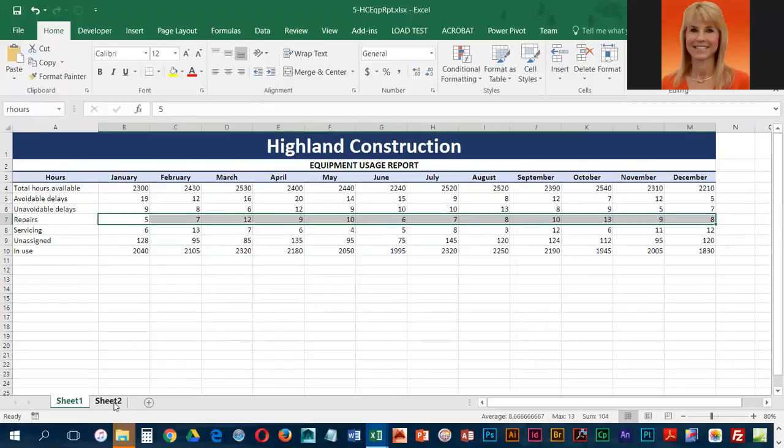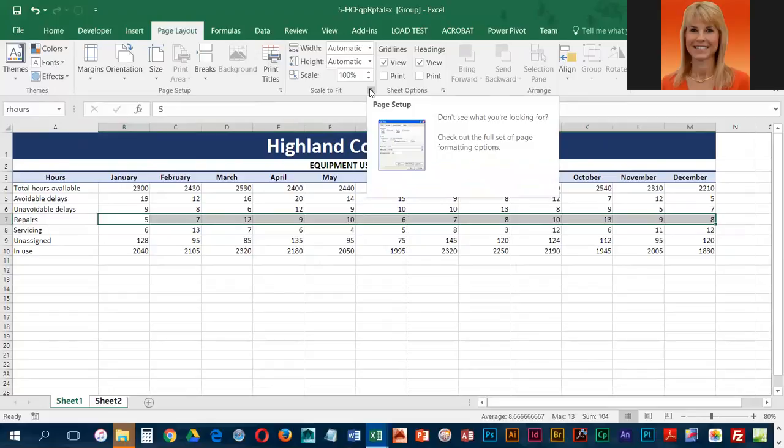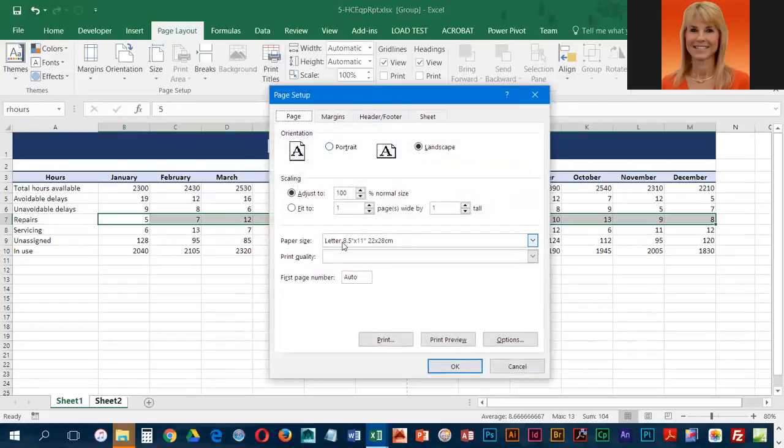And at this point, they want us to select both sheets. So I'm going to control click sheet 2. And they want us to change to landscape orientation. So let's go into page layout, changing them both to landscape. And then they want us to make sure that they each fit on one page. So for the width, let's go into page setup here. So we do want them to fit on one page.